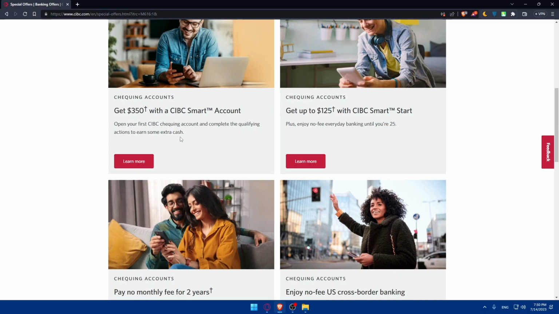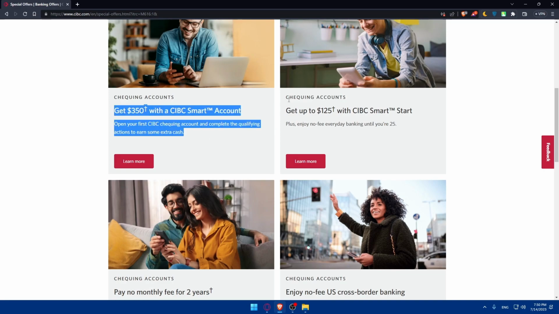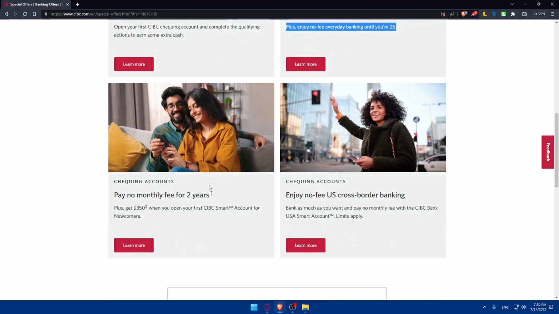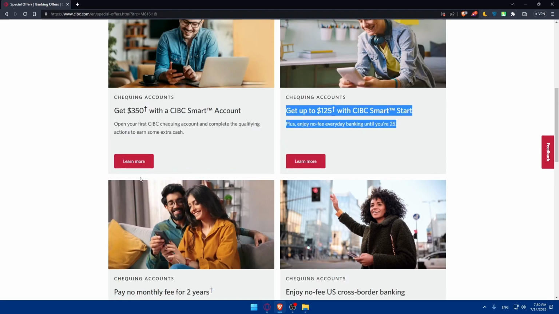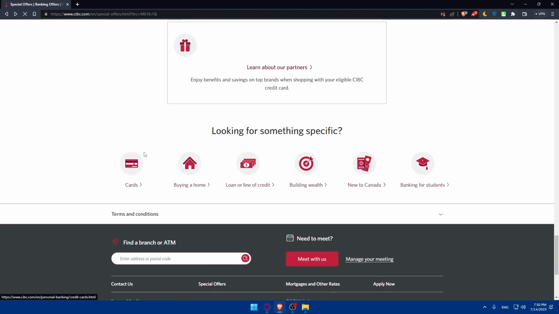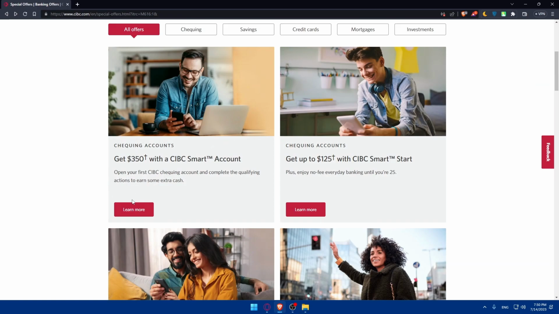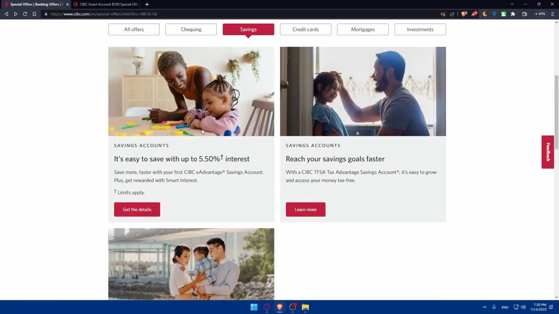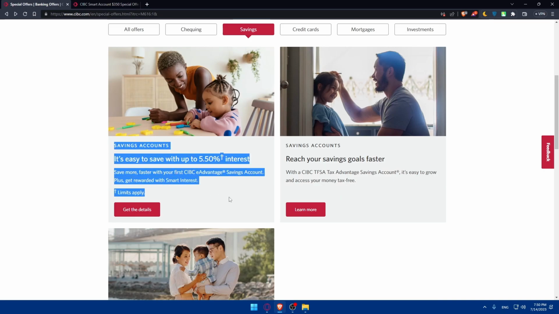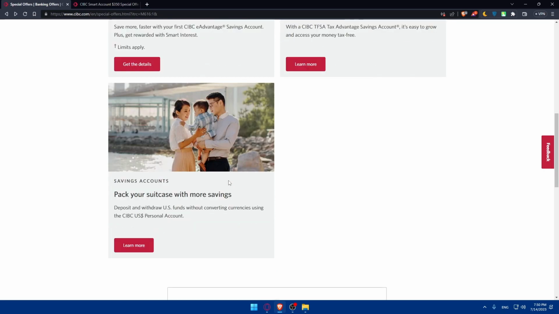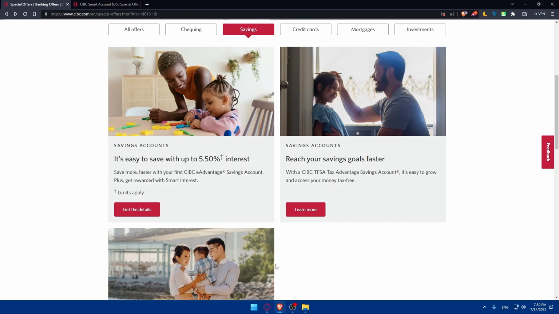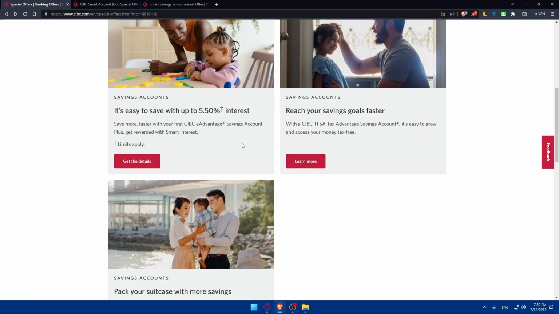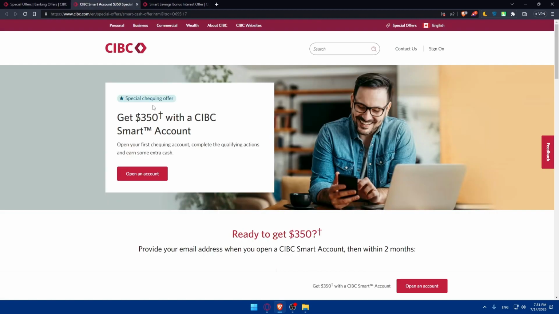For you, read all the information about each checking option. Whatever suits you, you can simply click on learn more on it. Or instead, let's open it in a new tab. For the savings, it's going to be the same. Read all the information about each plan here. Once you decide what you want, you can click on get the details or learn more. And of course, this is for the checking account. As you can see, for me as an example, I choose this offer.